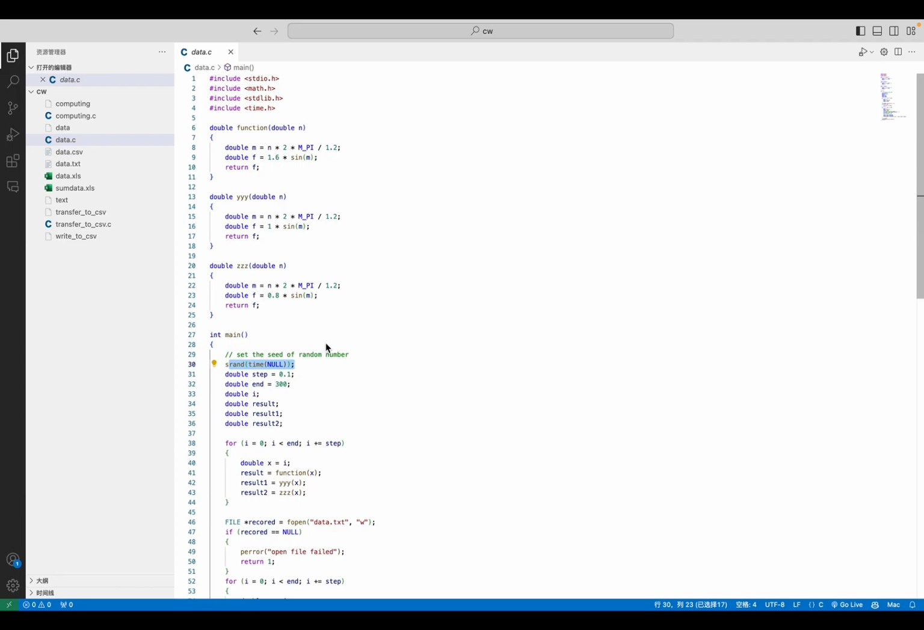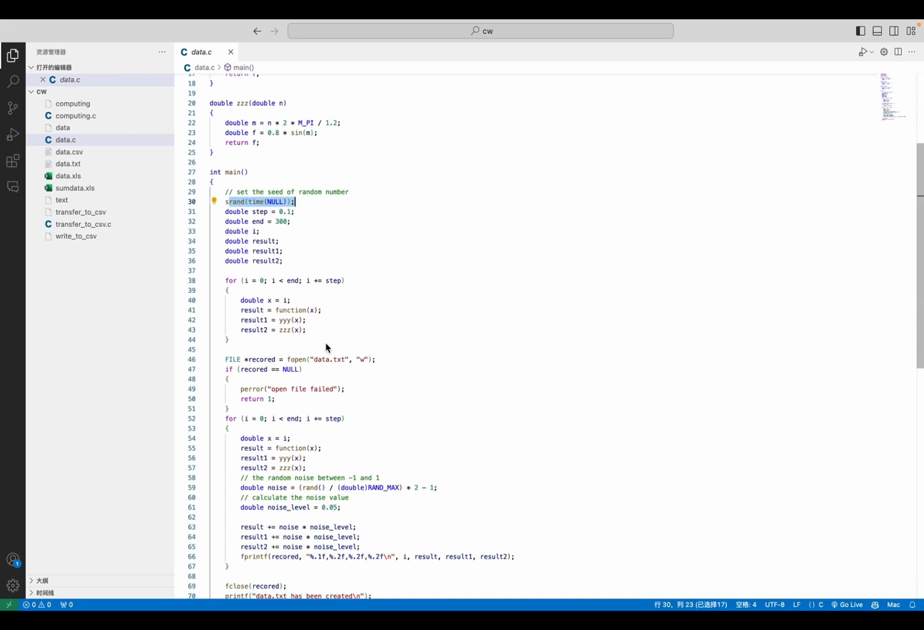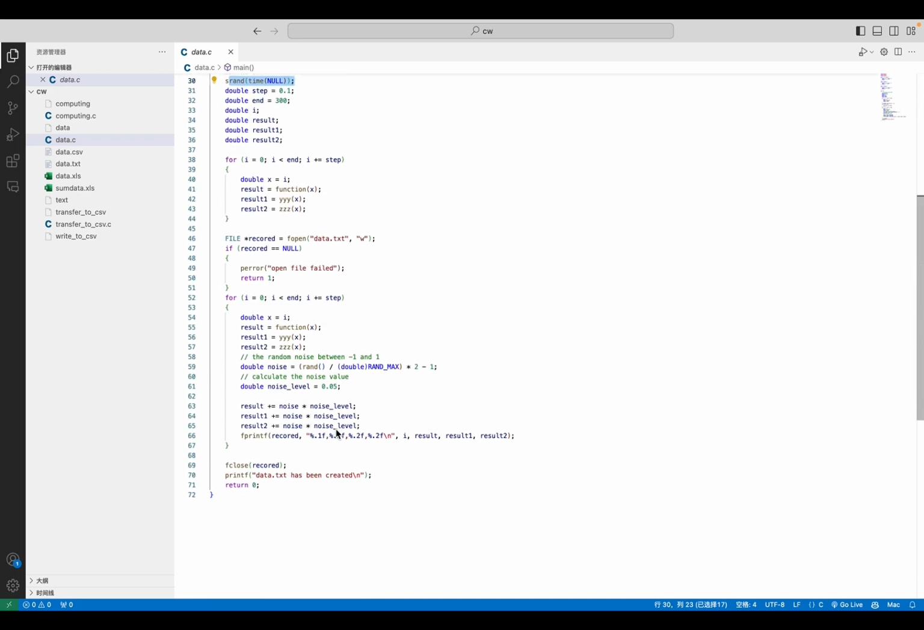By using the current time as a seed, this ensures that each program run generates a different sequence of random numbers. Additionally, I define a noise level parameter to generate data that closely resembles real-world scenarios. The generated data is then written to the data.txt file by using this function.